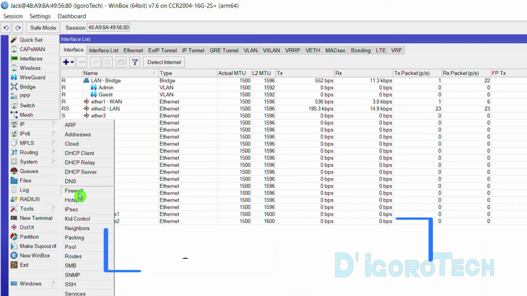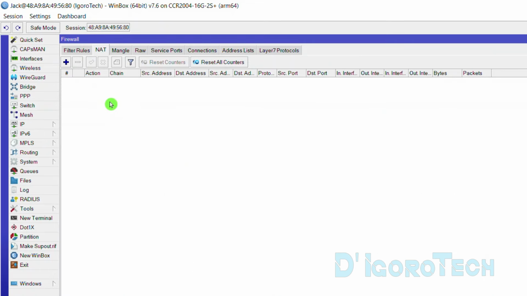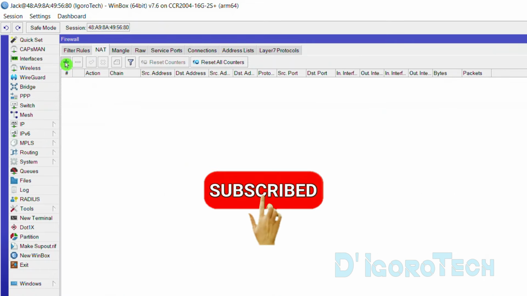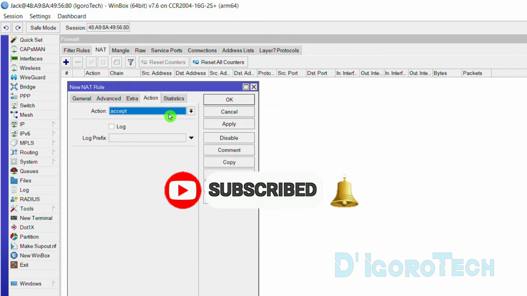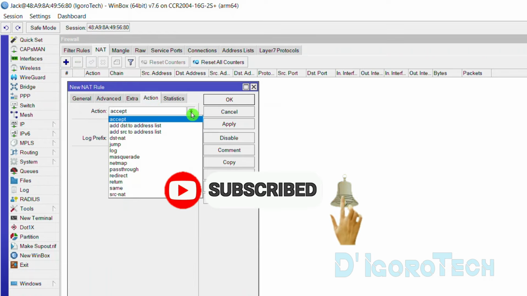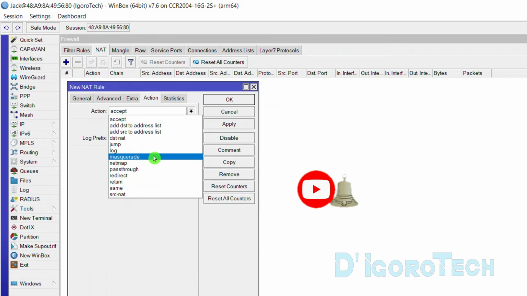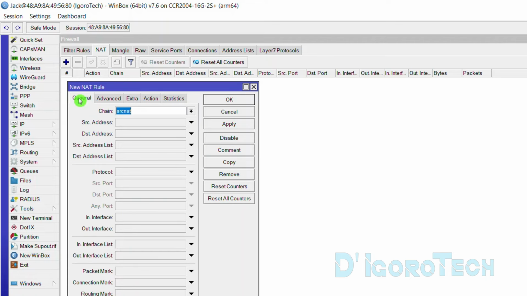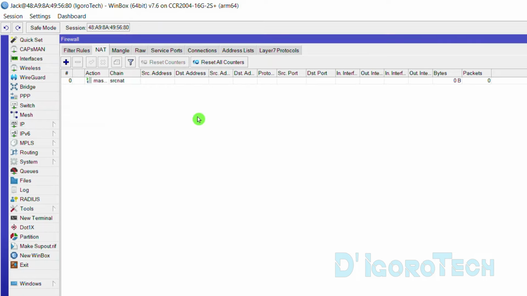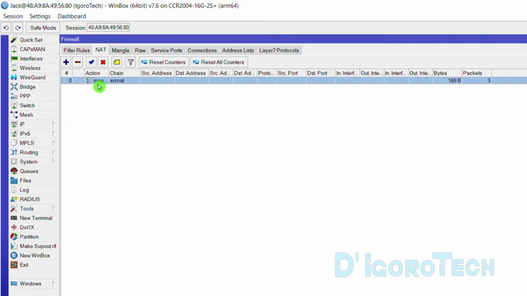Next is I will show you again how to configure the NAT. Go to IP, Firewall. Click on the plus sign to add a new NAT rule. Go to Action tab. Under Action, change to Masquerade. Now, go to General. Make sure the chain is set to SRC NAT or Source NAT. This will translate all your internal IP addresses to a public IP address before accessing the internet. Click OK to apply the changes. You can now see the newly created NAT rule.